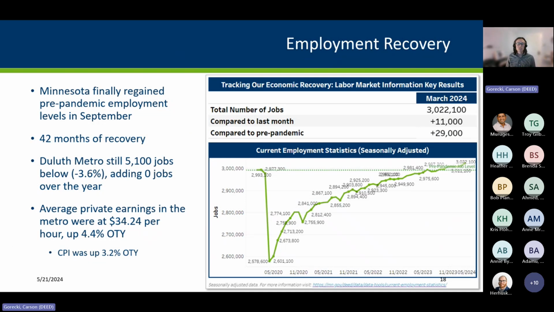Looking a little bit at employment, so the number of jobs. Minnesota finally regained full pre-pandemic employment levels last September after 42 months of recovery.